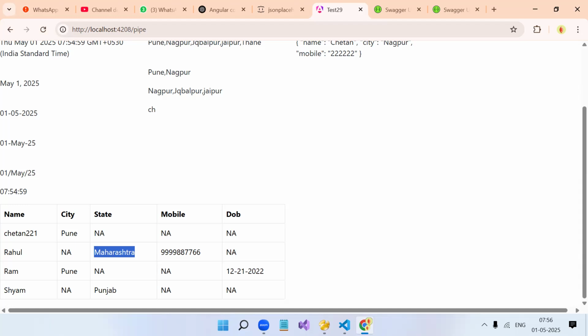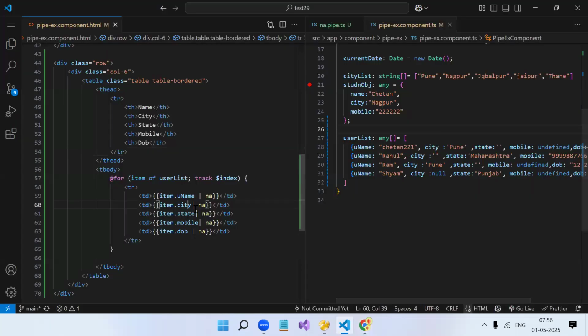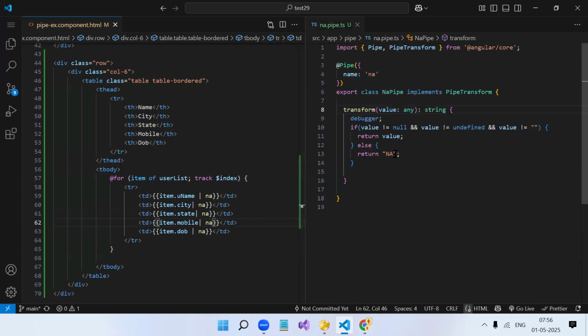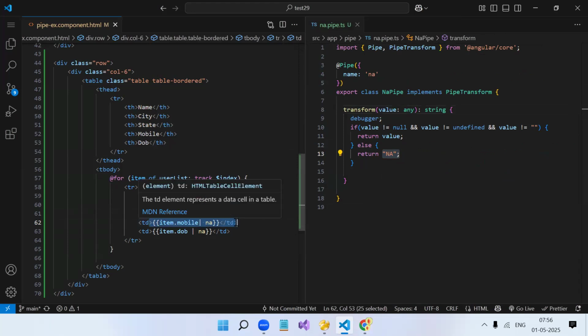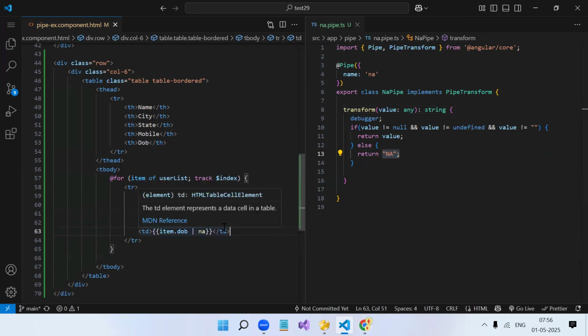Okay. Now, let's say if the mobile number is not there, instead of showing NA, I want to show "no mobile number found." Currently, our pipe is either showing the value if it is there, otherwise it is printing NA only. But just for mobile, I need to handle it: instead of NA, I need to show "no contact number present." This text I need to print.